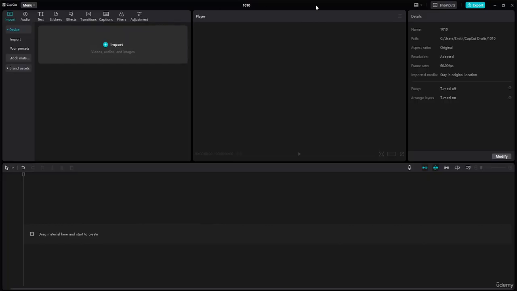If you want me to rename it, I'll just name this one tracking objects. Let me just click anywhere outside. And now if you do want to import your video, you guys can come here and you can import your video from here if you have it inside your PC.